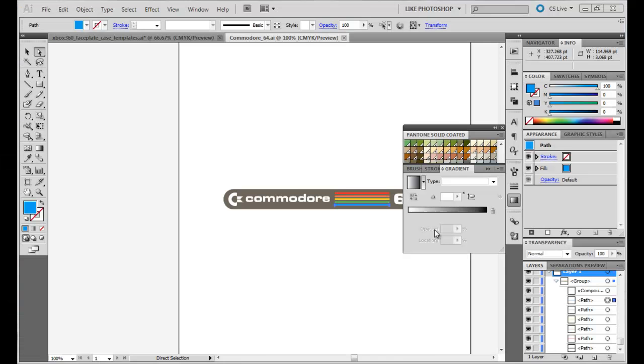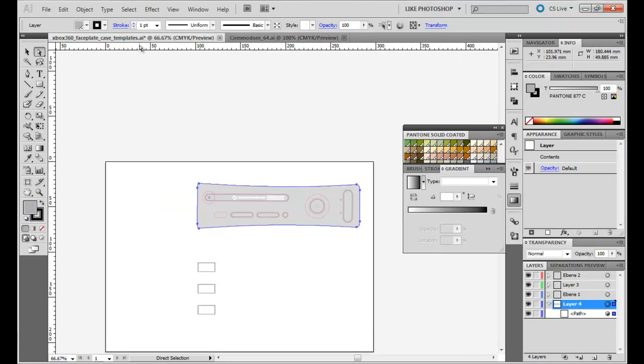I close Photoshop. I return to the faceplate file. I'm going to select the portions of the faceplate that will be cyan.